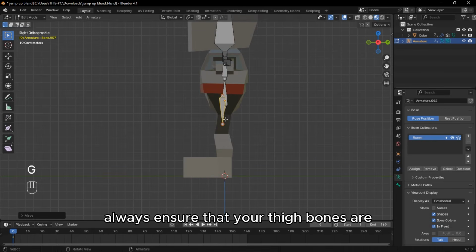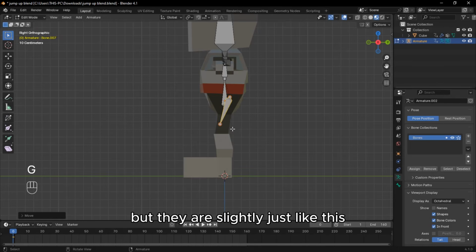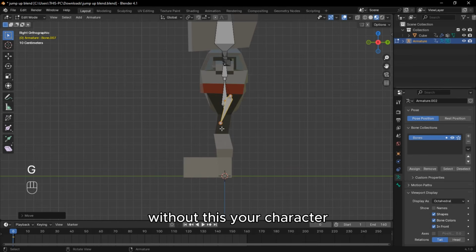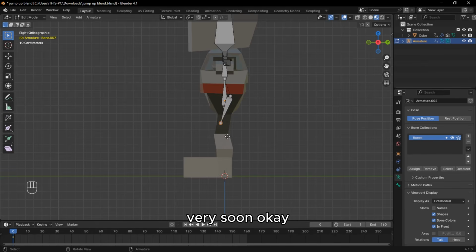Always ensure that your thigh bones are not exactly straight, but they are slightly just like this. So this is like best practice. Without this, your IK setup will not work. Your IK, your inverse kinematics, is what we're going to be working on very soon.